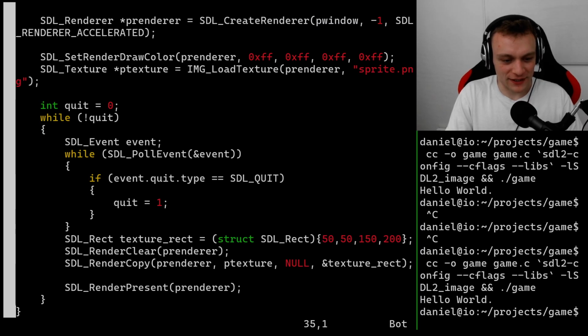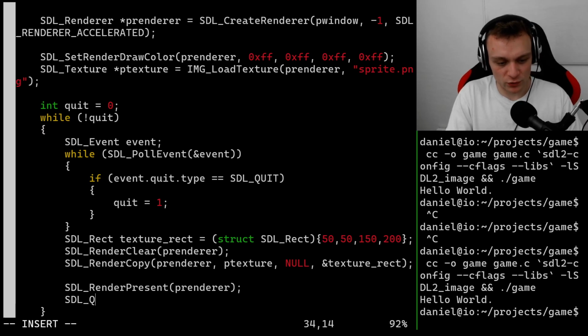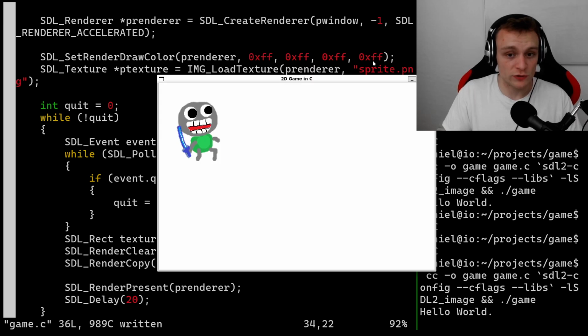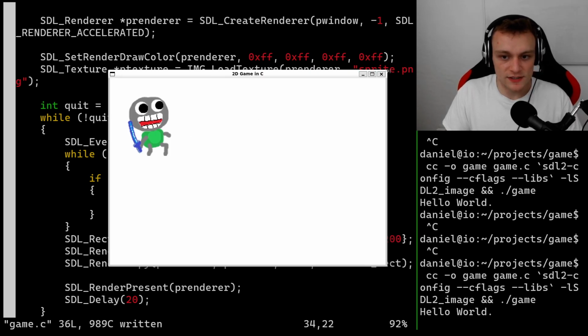Awesome. Okay, now what we can do is we can probably introduce some small delay so that we don't overuse the GPU. SDL delay. Probably I'm still doing some mistakes here, but anyways, 20 milliseconds should be good. That results in a frame rate of 100 frames per second, and that's it.